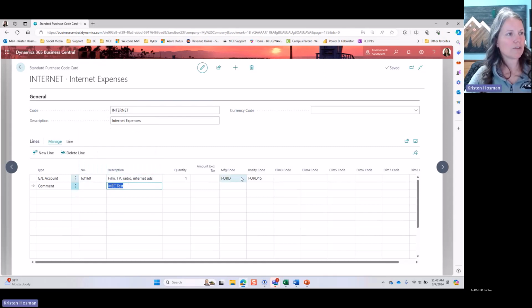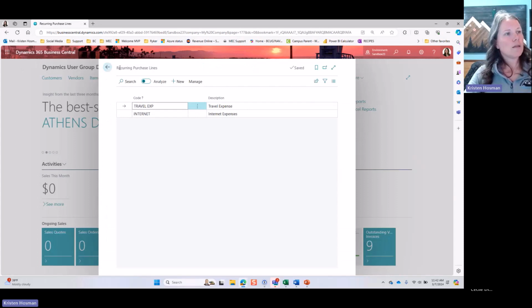So we have a comment in there. We have everything in there. I'm going to go ahead and close this. Now, on this recurring purchase lines window, you can have as many templates set up as you want. So think about any of those recurring things, utilities. It could be employee expense reports.